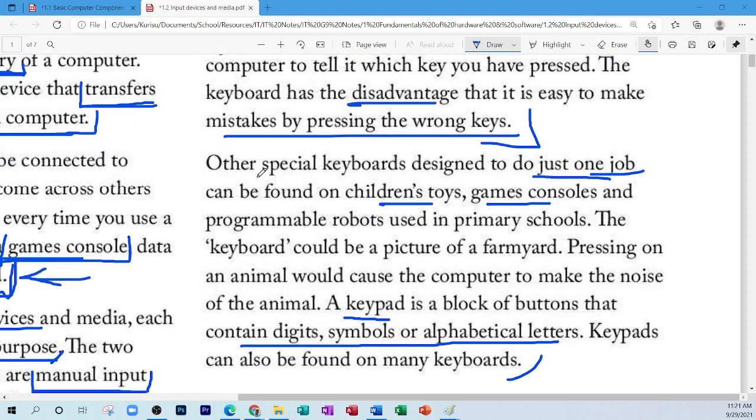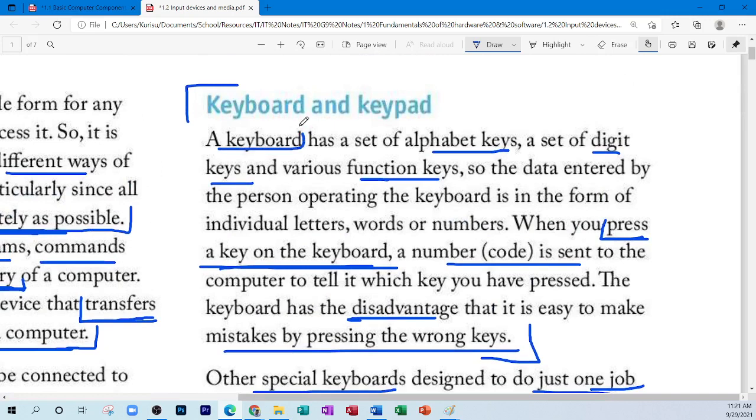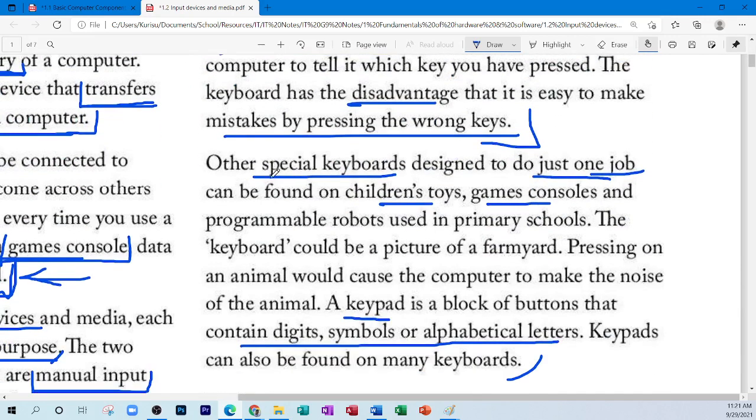Now, as mentioned, we also have special keyboards. So the keyboard they're talking about at the top here refers to the regular keyboard that we get with a computer, a desktop, a laptop, and so on. Now, special keyboards are designed for just one job. They have one purpose. For example, a children's toy. So that child's toy is going to have maybe a picture of an animal or a button with a picture of an animal on it.